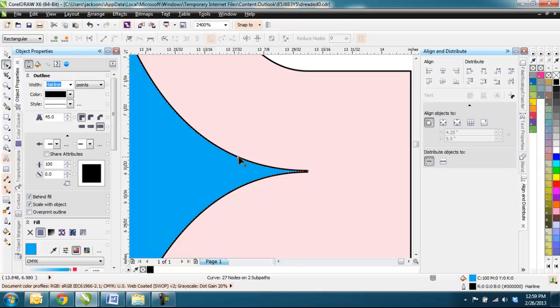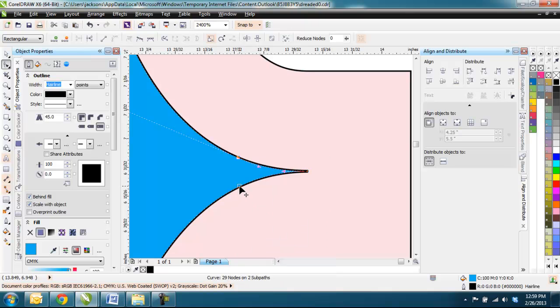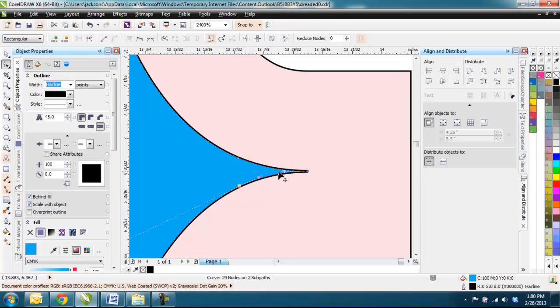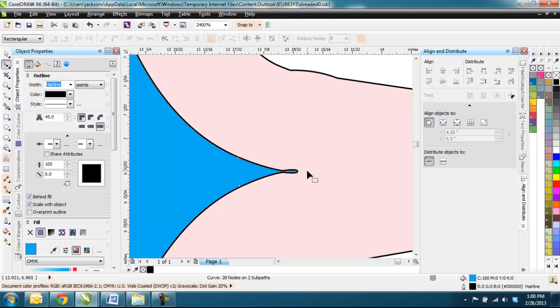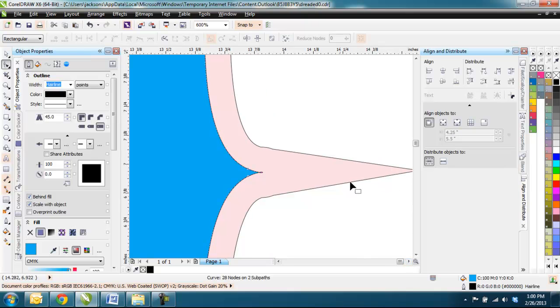So what I'm going to do is add a node here, and I'll add a node right here, and both of these nodes I want to right click on and change to a cusp, because I don't want it to affect down this way. I'm just going to affect this portion here. So I'll right click on this one again and change it to a cusp, and then I'm going to simply delete this point here, and you can see already it's drastically changing how that node goes.